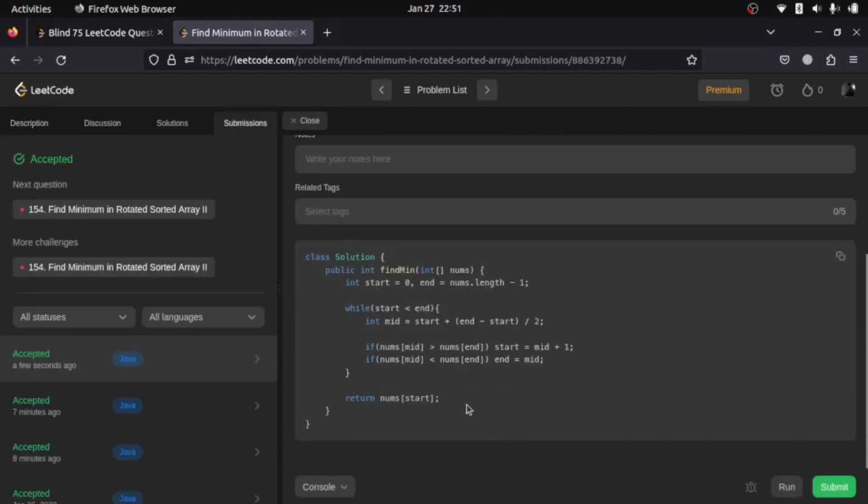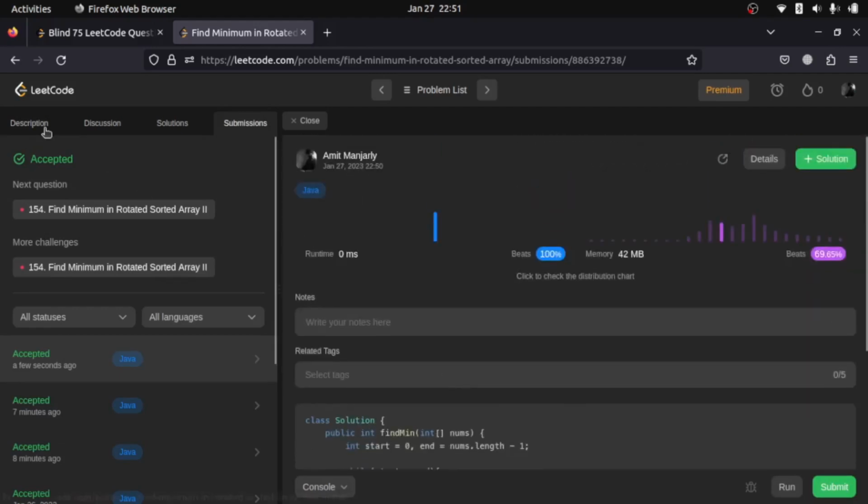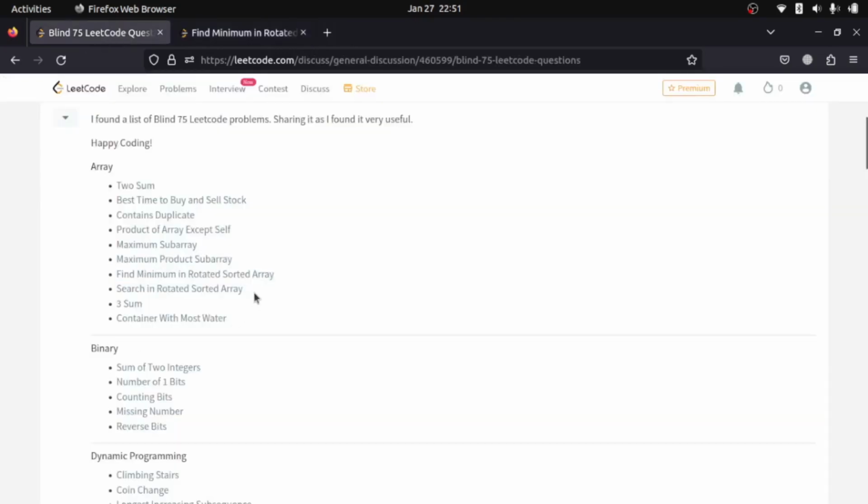So as you can see, it is completed in big O of log N time, and we have completed this using binary search. The next question that we are going to look at is search in rotated sorted array. It is also similar to this one, but in this question we had to find a minimum. In this question we will be given a target, and we will have to find that. If you have understood find minimum in rotated sorted array, I will suggest that you try this question on your own. Otherwise, if you are not able to do so, let me know in the comments. I will make a video on this in a few days.